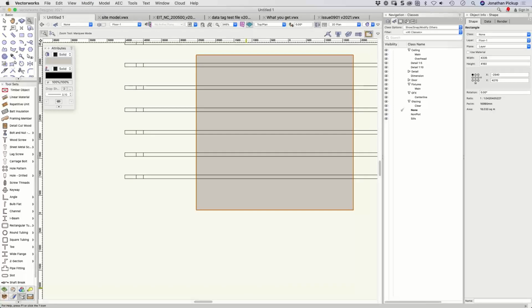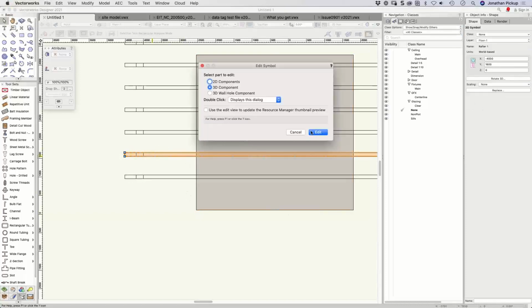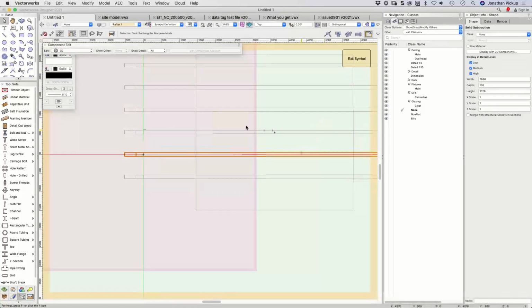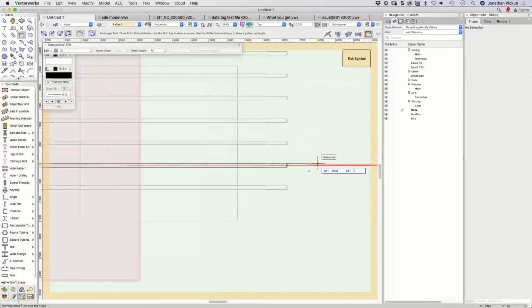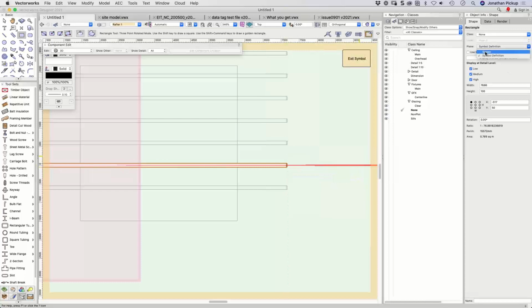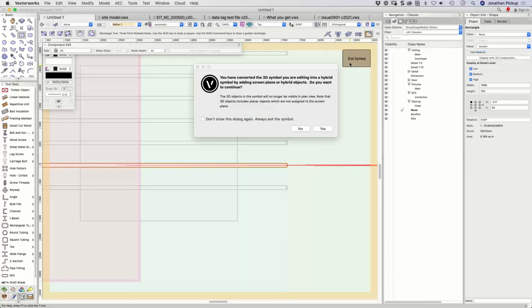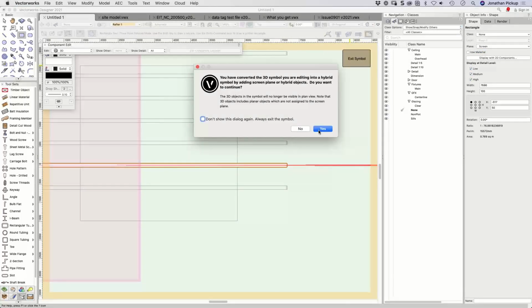So what I need to do with these rafters is to update them. Let's edit the 3D component. I'm going to draw this shape here. And that's going to go onto screen plane, which will then convert that symbol from a regular 3D symbol to a hybrid symbol. And now you can see there in my rafters, they look solid.